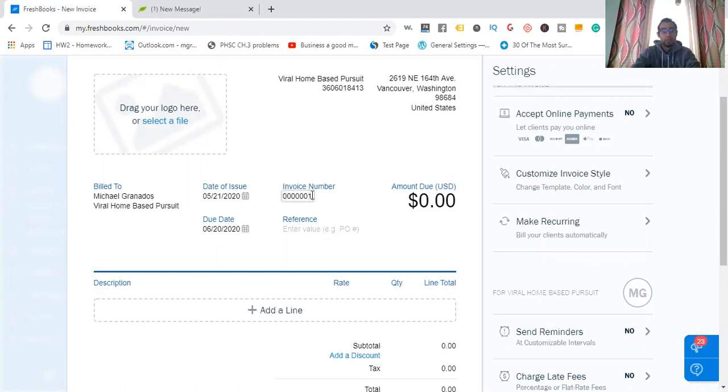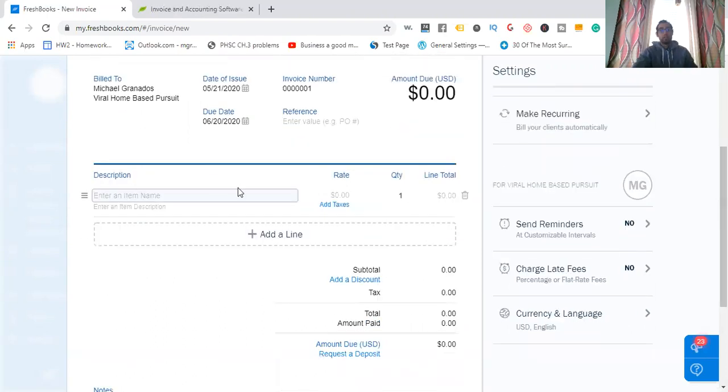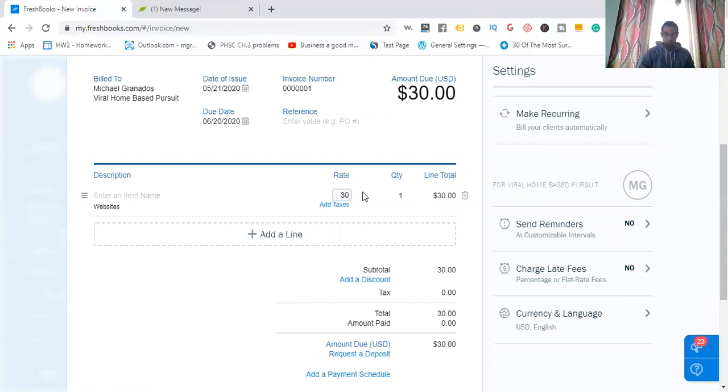Invoice number, if they give you an invoice number, go ahead and put that here, reference, an amount due. We can put an amount down here. All right, we're going to go into the description. What's the item name? Funnels or websites. If it was a physical product, this is more of a digital kind of thing, but with physical stuff, packages, or if it's digital, you can still use the same thing. The rate: $30 by $1. What is the line total? $30. So 30 is the going rate.